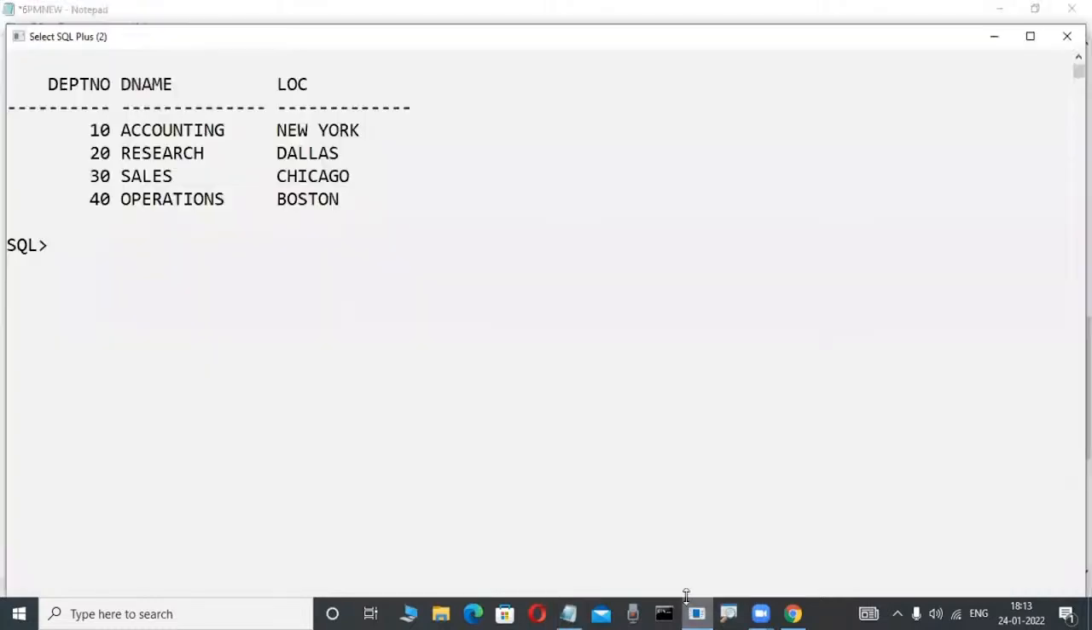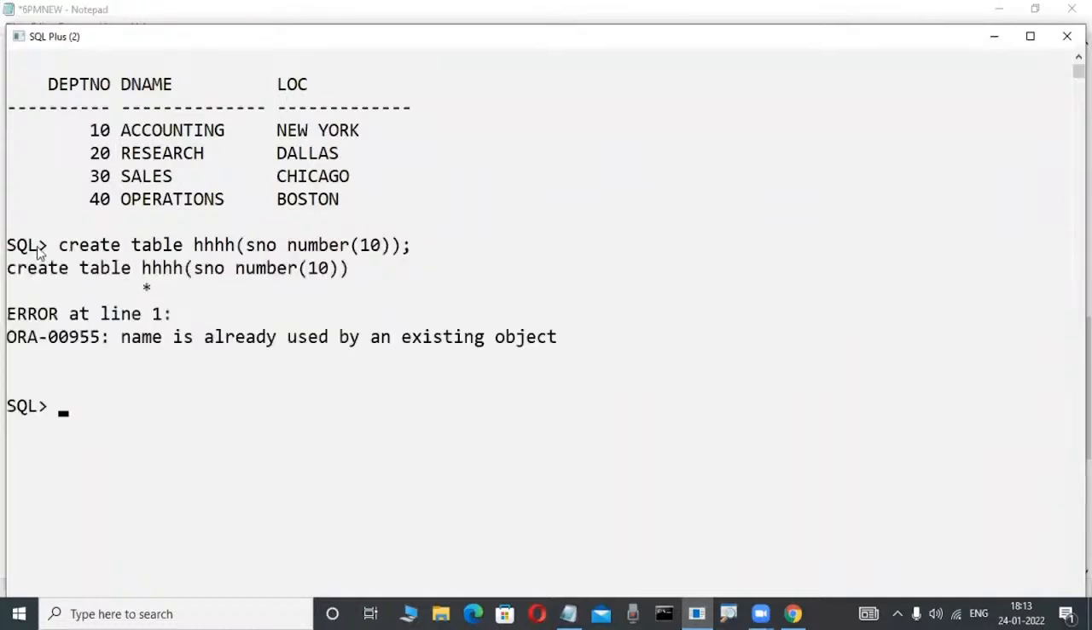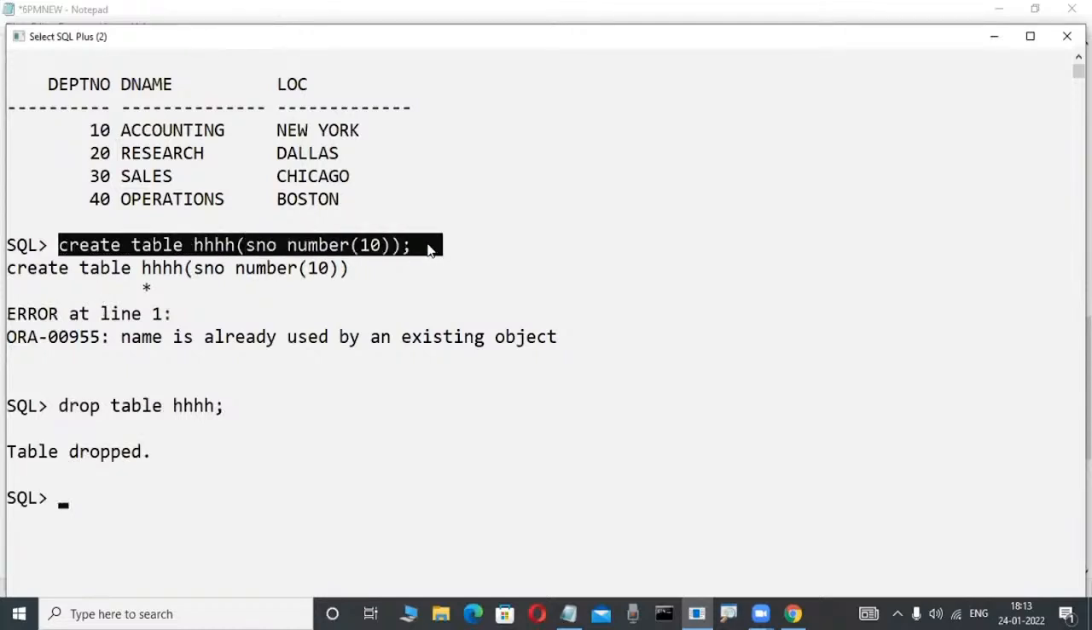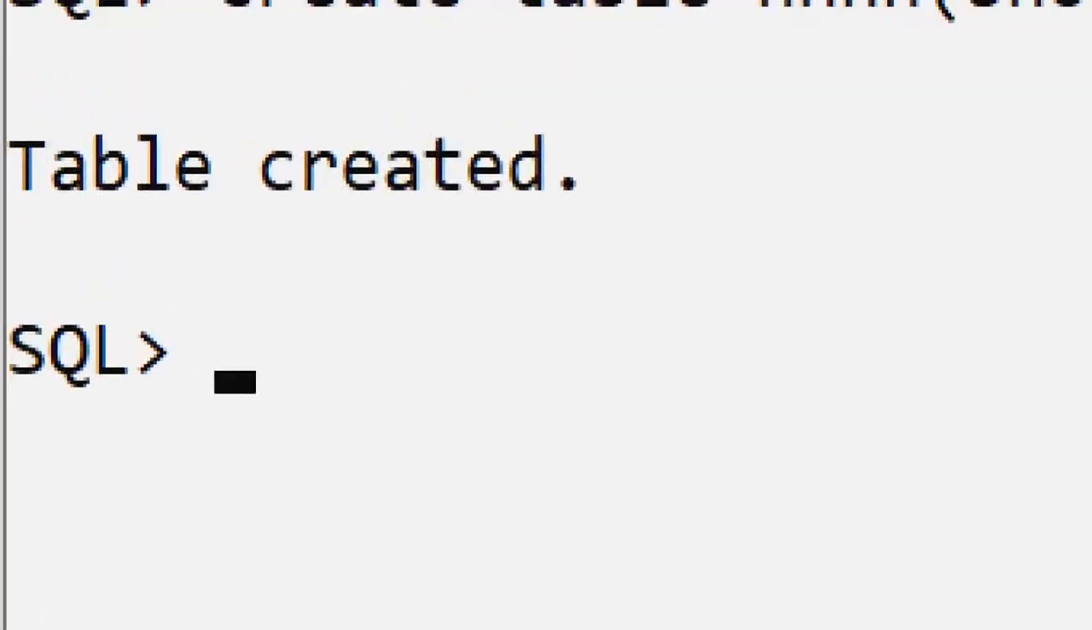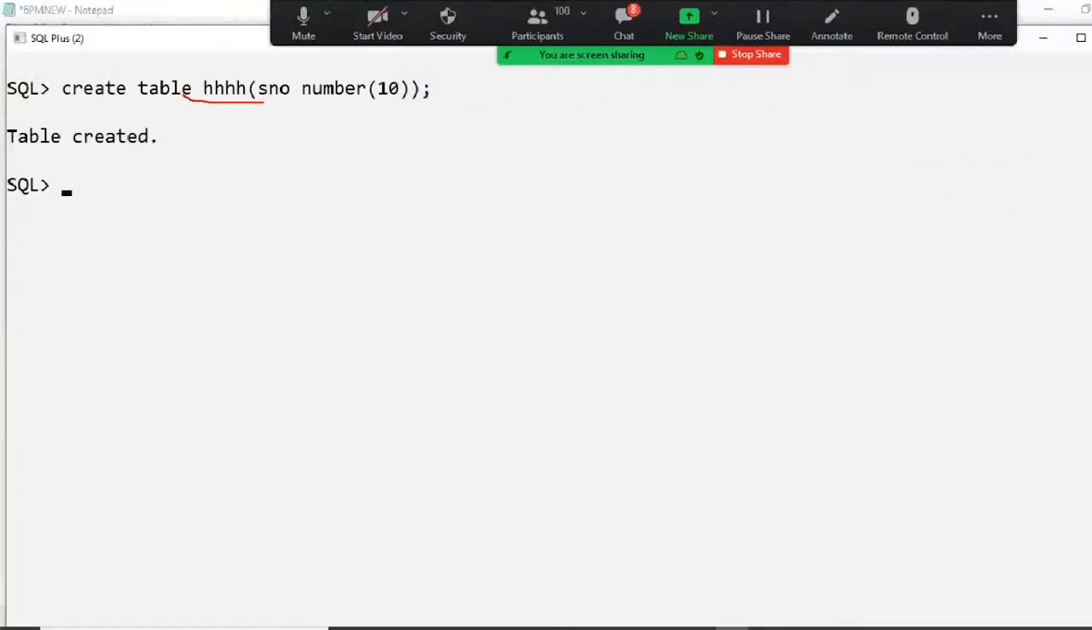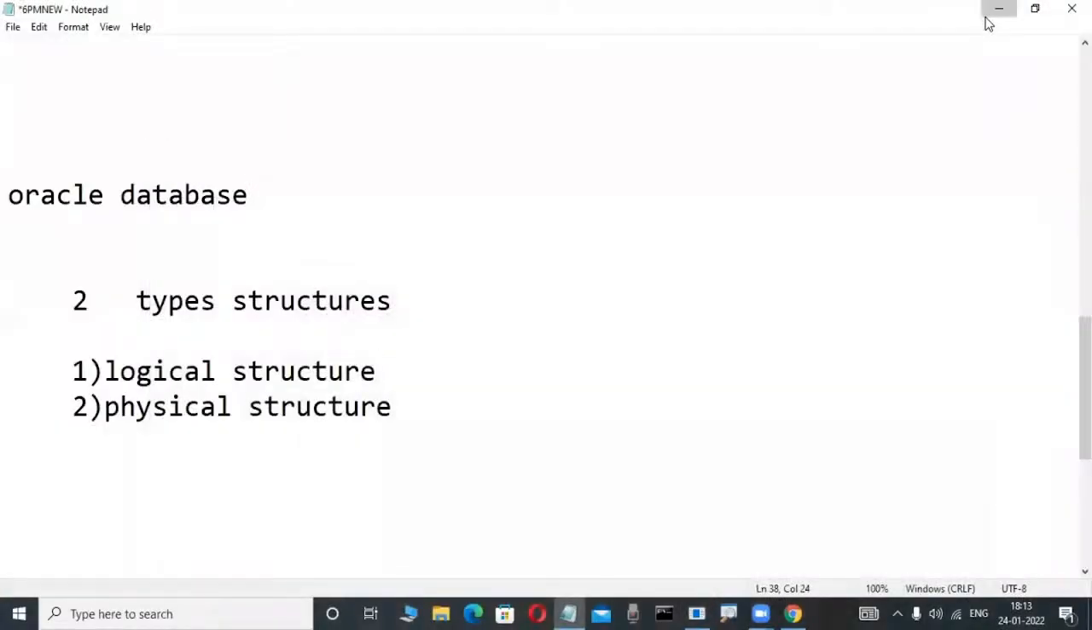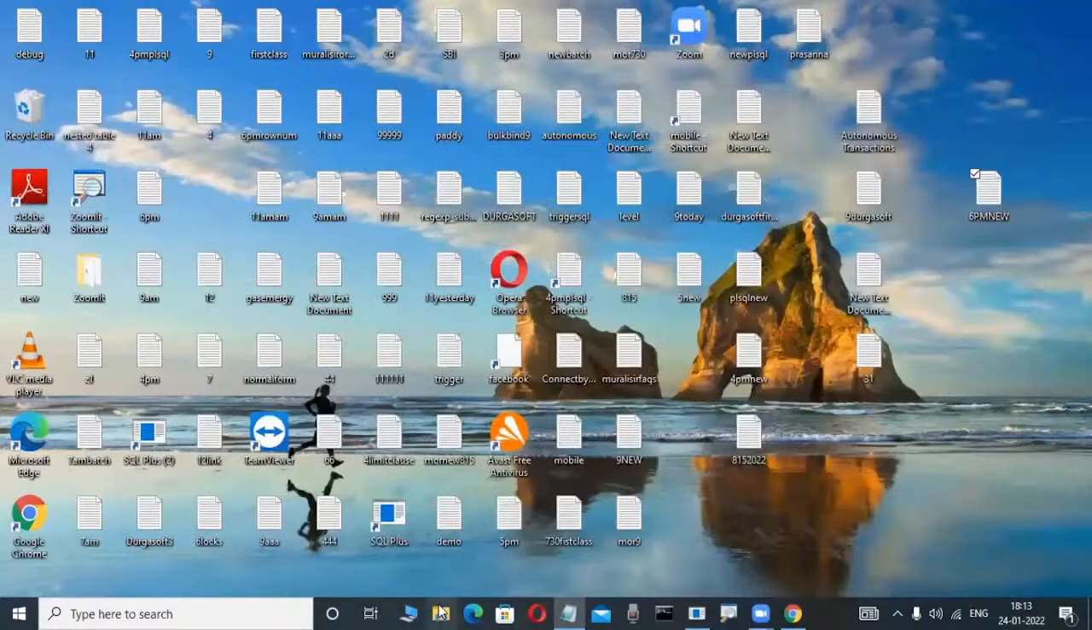Suppose you are creating a table or anything in your database. For example, any table I'm creating like this. Already these tables are there. Suppose I'm creating this table in my database. Whenever I'm creating a table, it is not visible in the operating system.